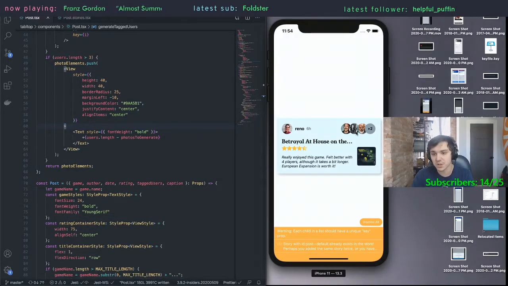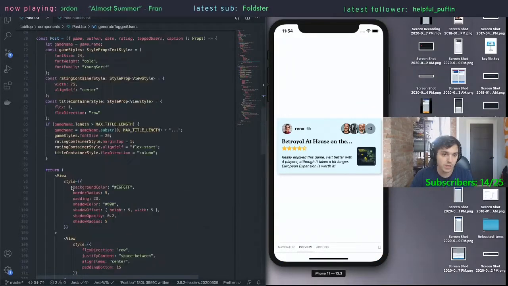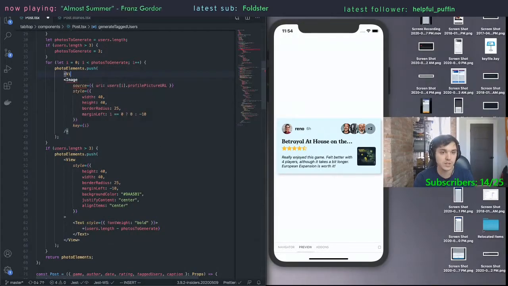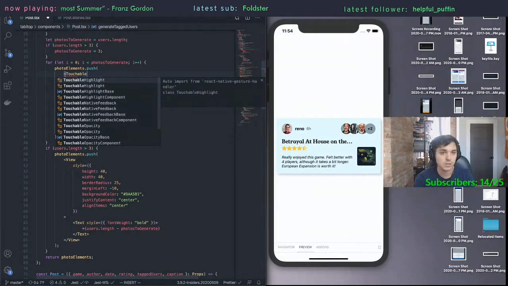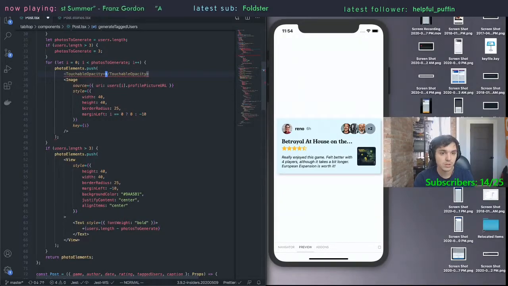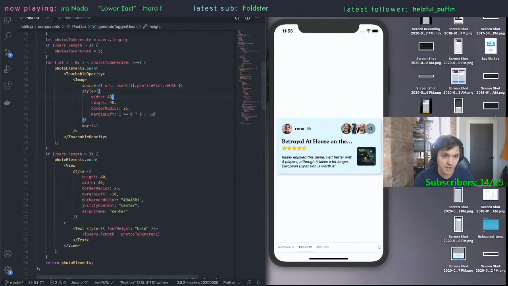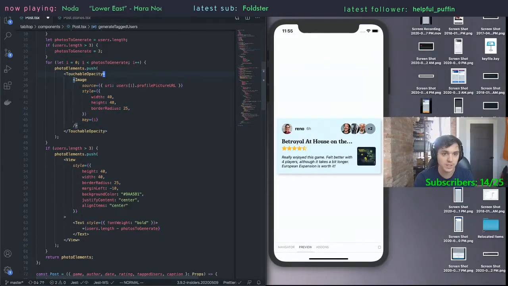Cool, so now we have tagged users. Ideally you're going to be able to click on each of these. I guess I should just add that now, right? Instead of an image, this should be a touchable opacity. So that should be wrapped in that, and hopefully that doesn't... oh, that messes it up a little bit. Okay, so the margin left should be on the touchable opacity now.